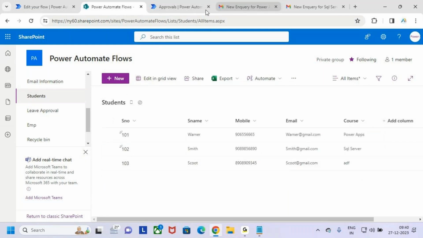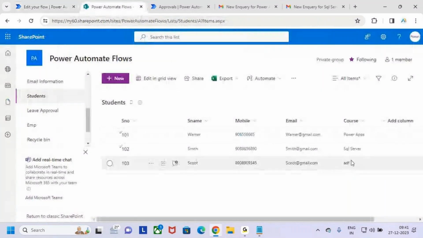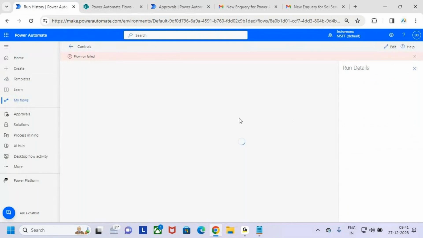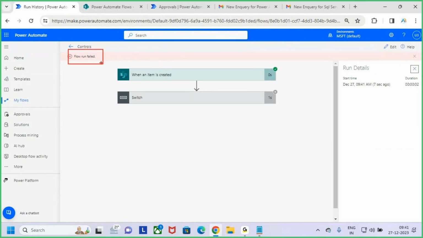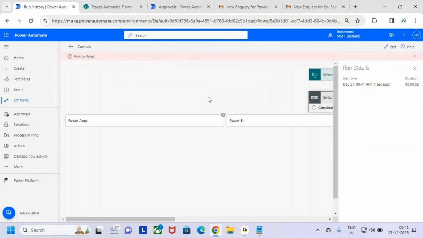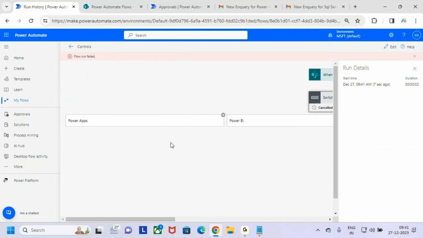I'm saving the record. Now go to the flow here. The course is not equal to Power Apps, Power BI, or SQL. I'm not entering a valid one. Now see, it is showing that the flow run failed. Why did the flow fail? If you go to this switch, it is not running the switch. Why? The flow does not have the valid inputs.